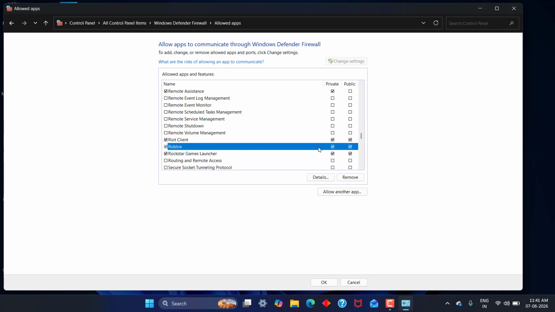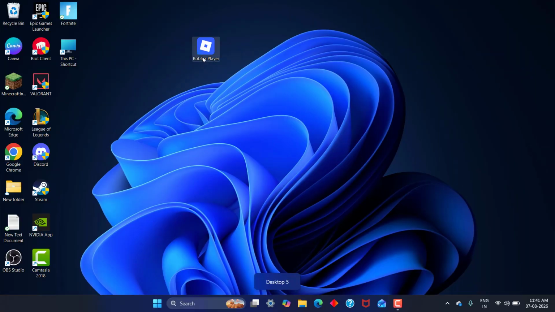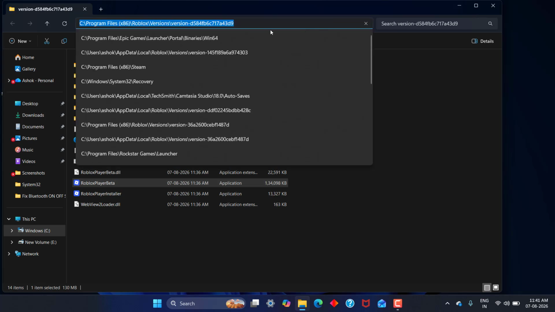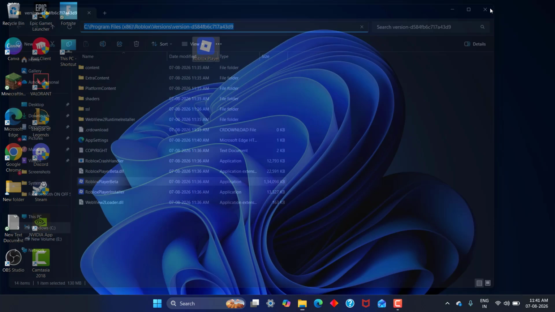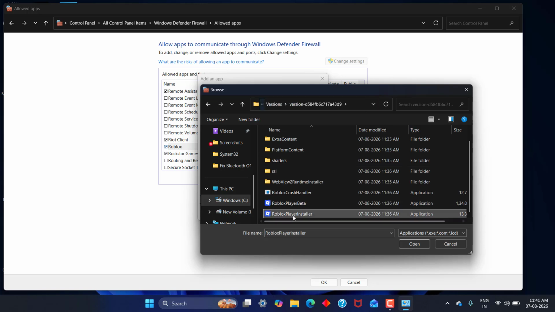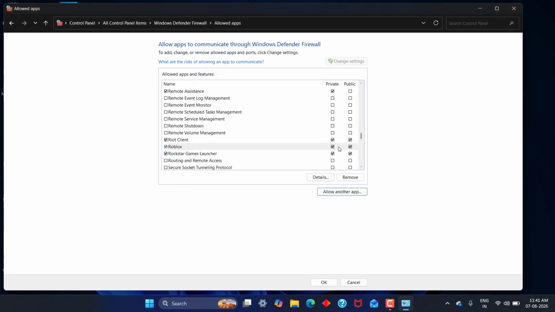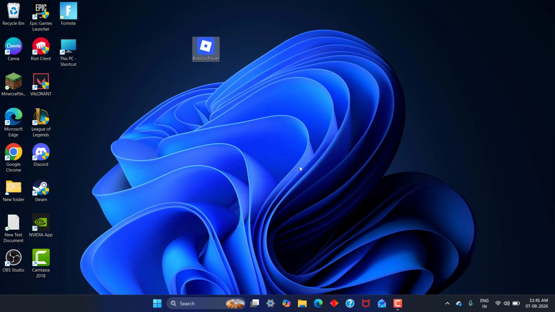If the application is not there, click allow another app on the bottom side, click browse. For an easy method, come outside, right click Roblox, click open file location, copy the address, go back, click browse, paste the address here. You can easily get the application, click it and add it. Once added, enable it in both private and public, click OK on the bottom side.